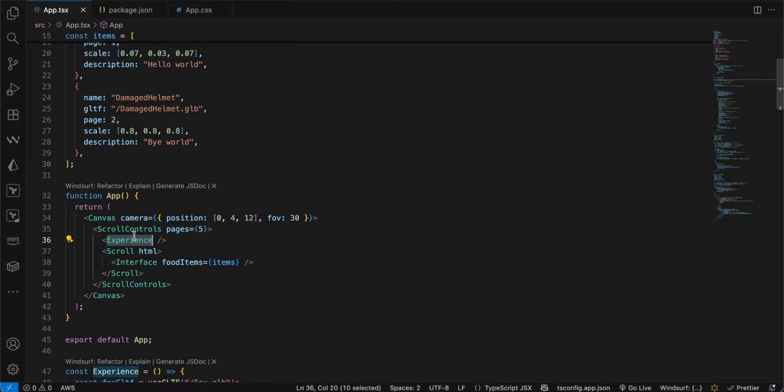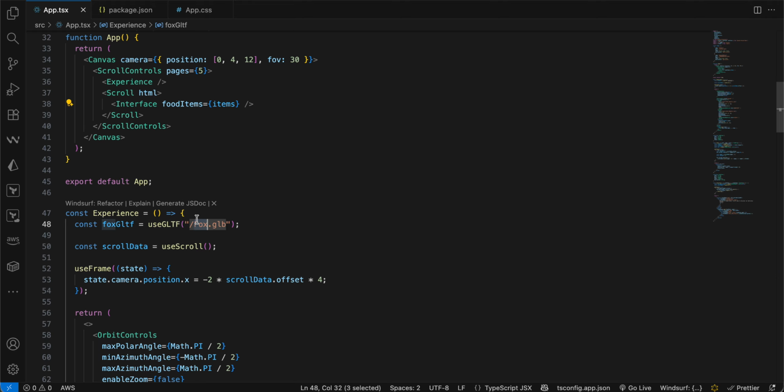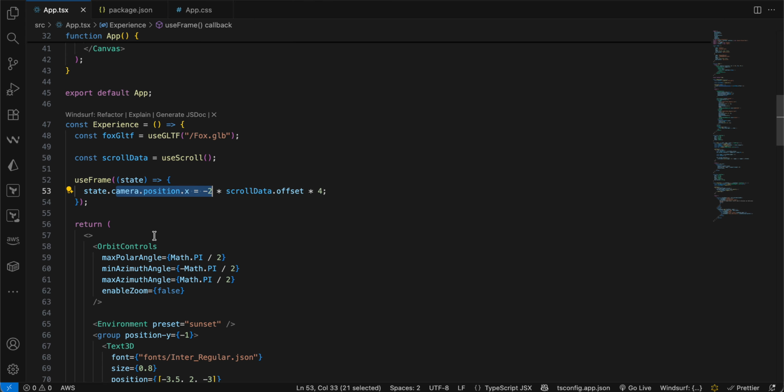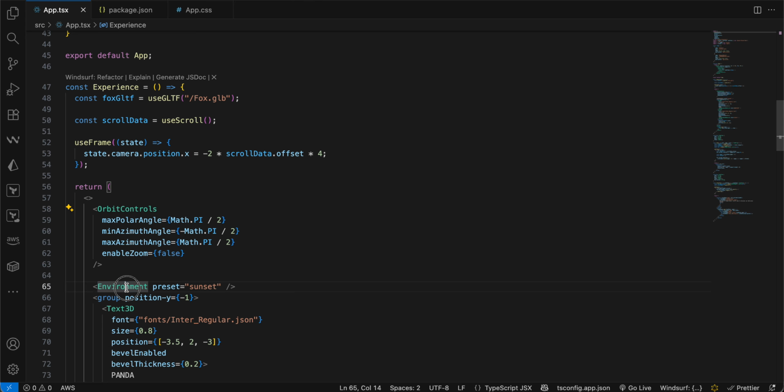Then we have the Experience component. Here we have the Interface. The Interface is basically this text which you see, which we were scrolling, and you have to add this HTML tag to it because this interface is normal HTML, nothing related to ThreeJS. Then inside Experience, we are taking the fox.gltf. We use the useScroll hook, and depending on the frame we are changing the camera position. And here I have taken one OrbitControls and one Environment.